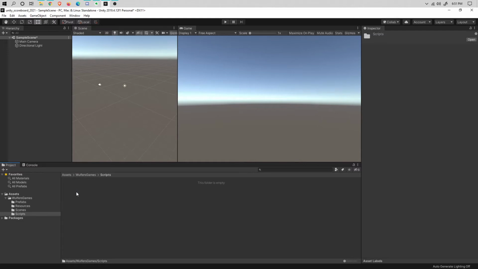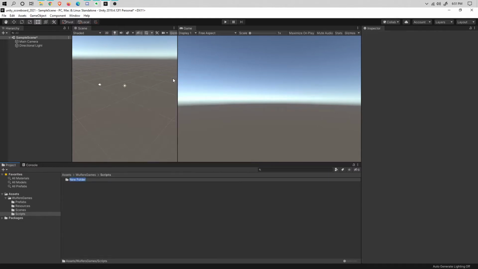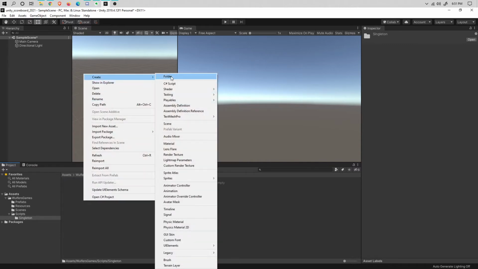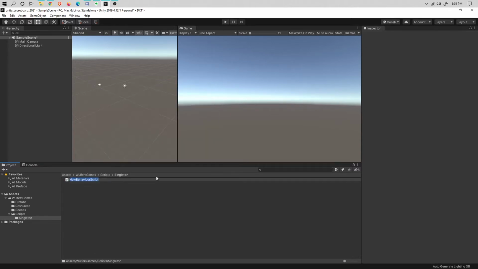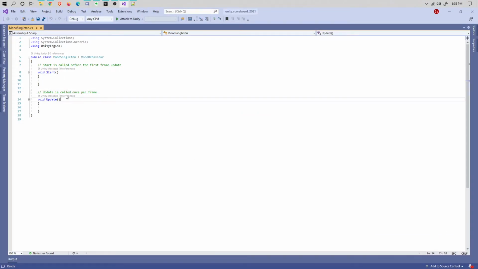worry about that. Let's go into our scripts, and in here we're going to also create a singleton folder, or singletons, maybe singleton, sure. And inside of that folder, we are going to create our C# class called mono singleton. So let's open that up. Okay, so let's delete everything that is in here.